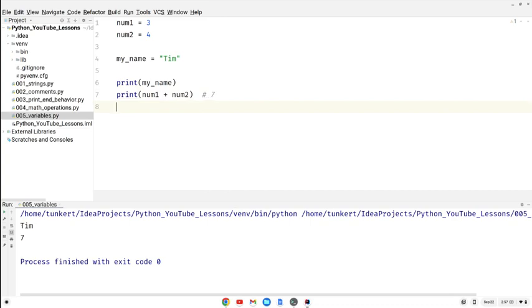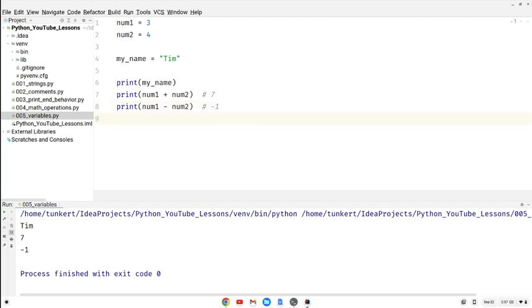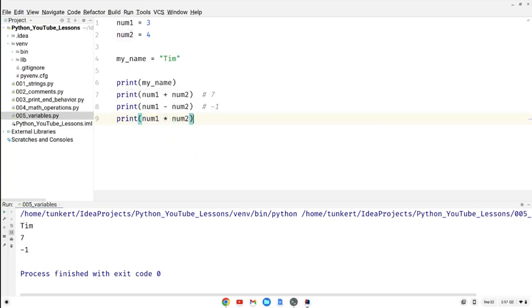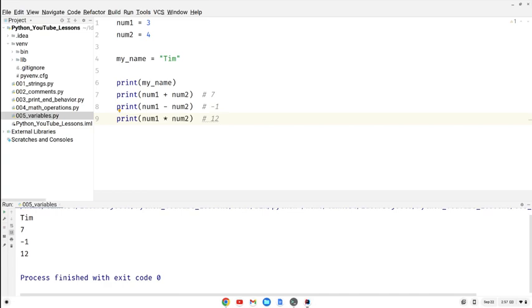Okay, let's do a few other things. We can print num1 minus num2. This should give us -1, so we can get negative numbers in Python. And we see we get -1 there. We can print num1 times num2, and that'll give us 12. Okay, and so on and so forth.